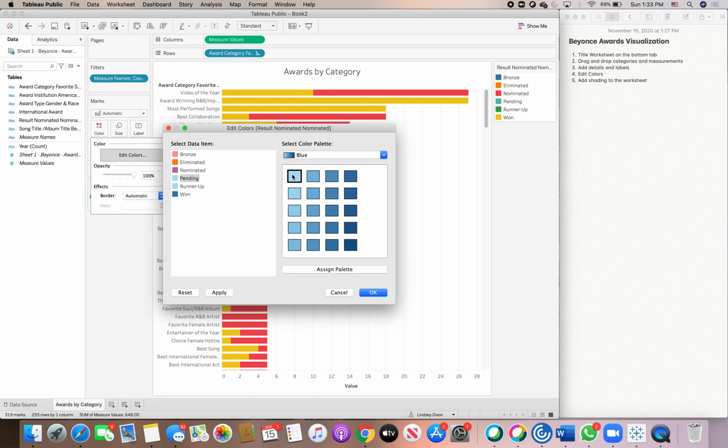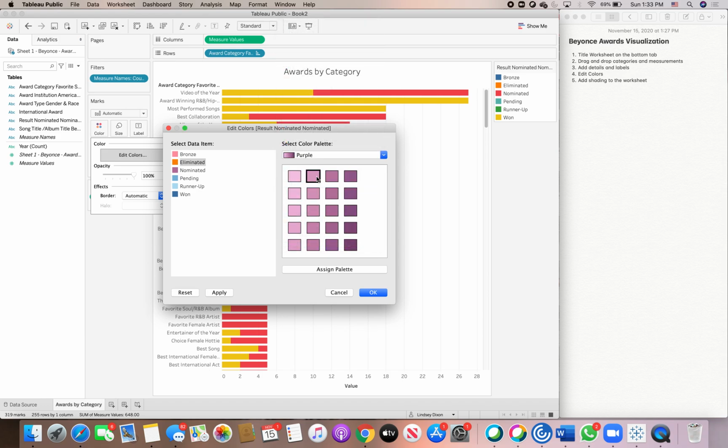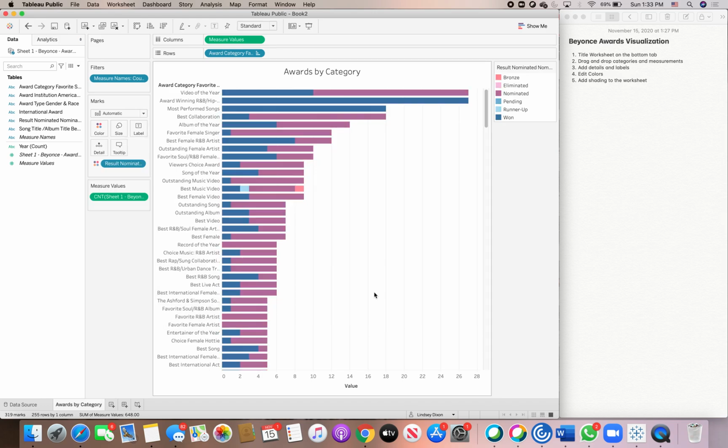You don't want to pick any two colors that are close or too close to each other, especially if they're largely used, like nominated and one are largely used in this graph, so you wouldn't make them both navy blue. But with blue and purple, you can get a pretty good distinction. So let's press OK. Great, so we have it here.